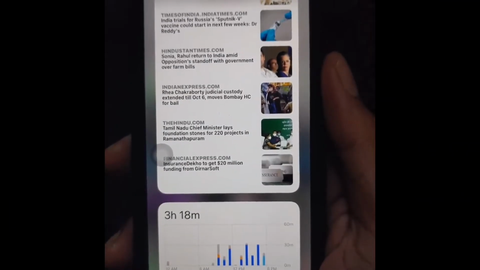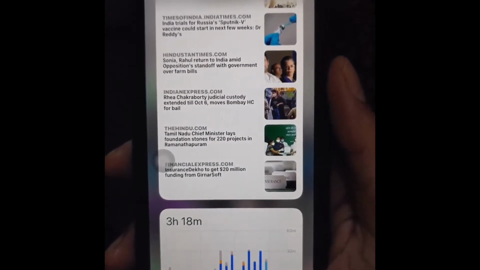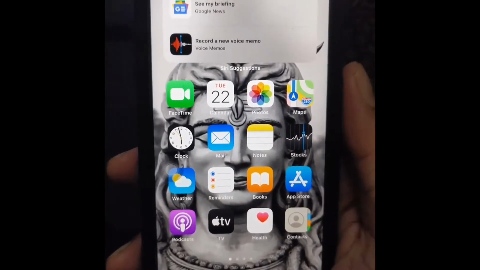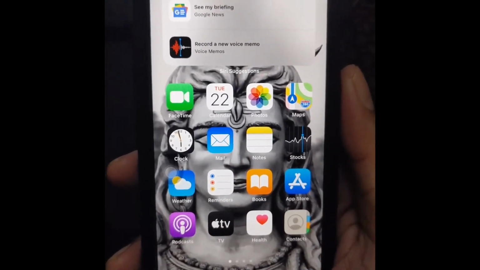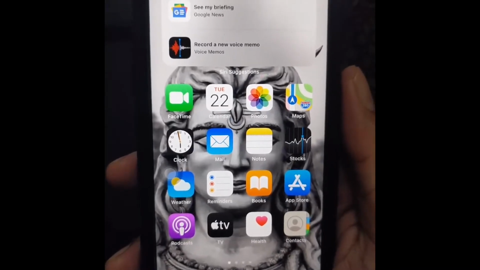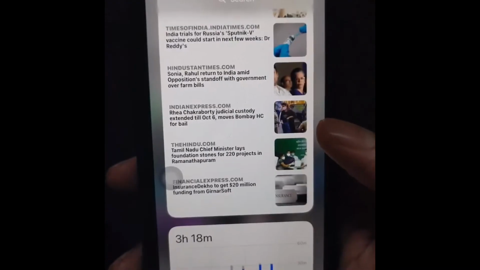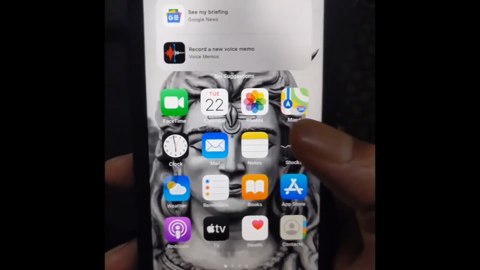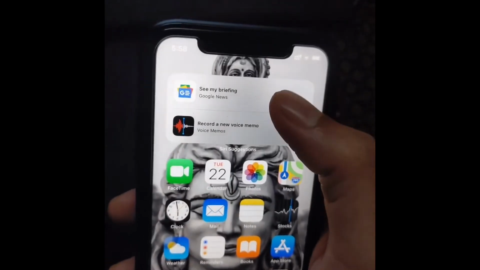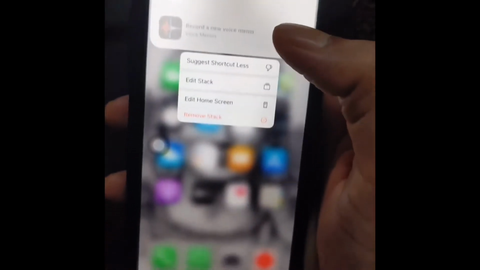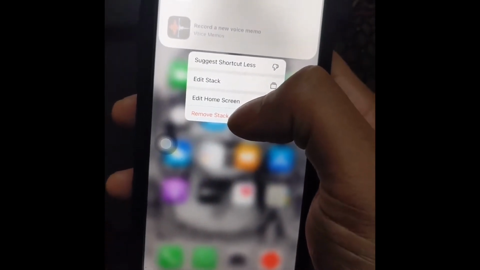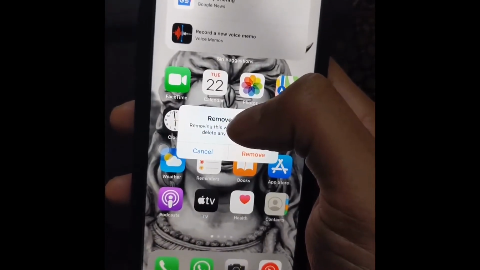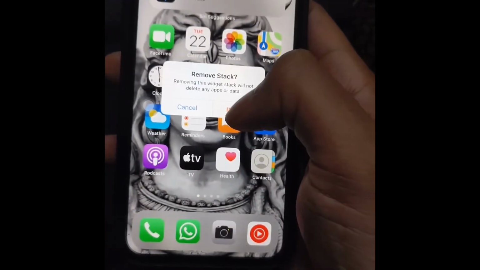The first thing is to remove the unnecessary widgets from your home screen. Look at this tagged widget. Every time it keeps updating the content in the background, which consumes your battery. So if you remove the widget, definitely you will see some improvement in your battery life. To remove a widget, long press on the widget and click on remove stack or remove widget, whatever. So it will remove the widget from the home screen.